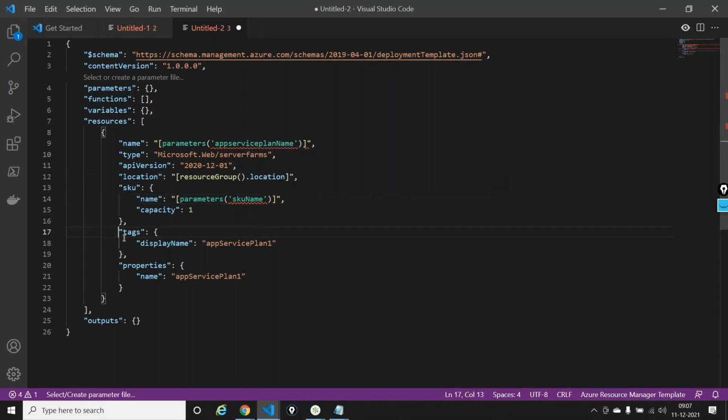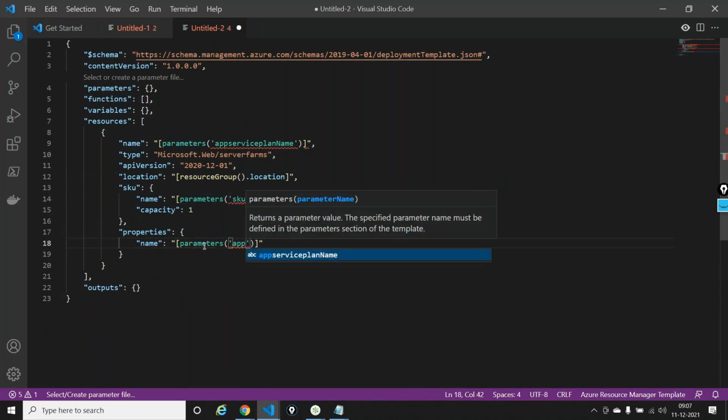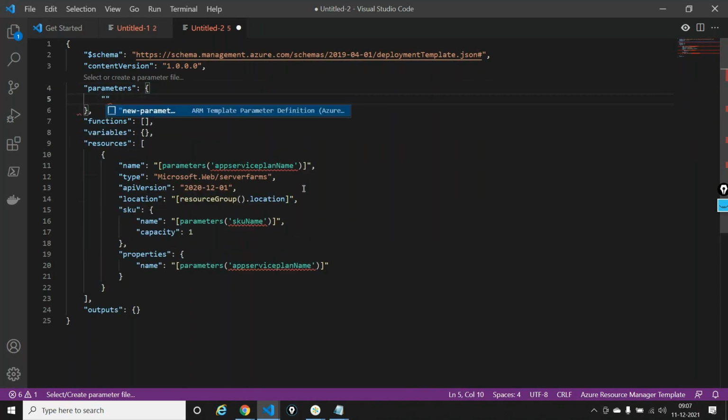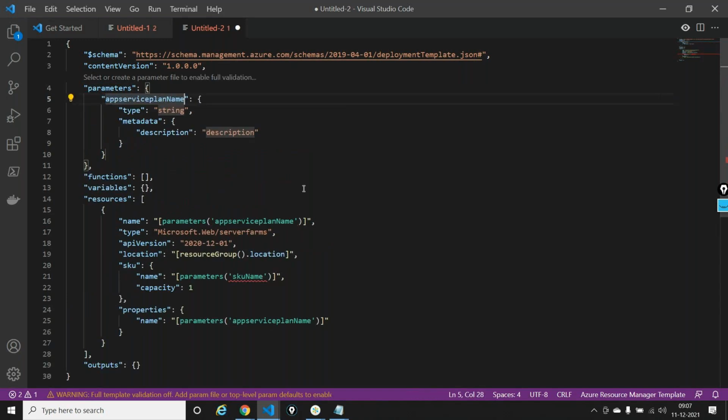Tags are not mandatory, so I'll just remove this. Properties, it's just looking for the app service plan name, so I'll say parameters app service plan name. And since I've declared so many parameters, I will have to make sure that these parameters are declared here. I'll say this is a string, and I'll give a description telling that this is the name of the app service plan, ASP.